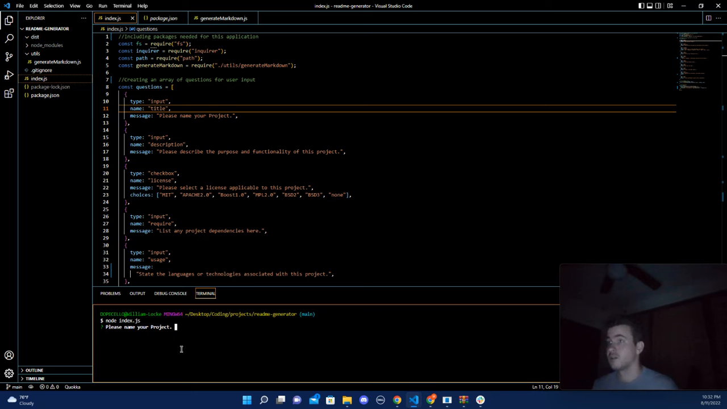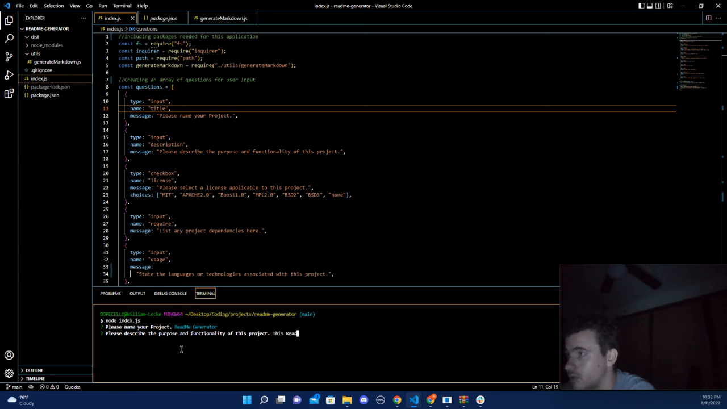Okay, please name your project. For me, this is a README generator. Okay, great. Then, please describe the purpose and functionality of this project. This README generator was created by using Node.js and inquirer, an npm product. Let's just say this app automatically generates professional READMEs. I know you can't see it.